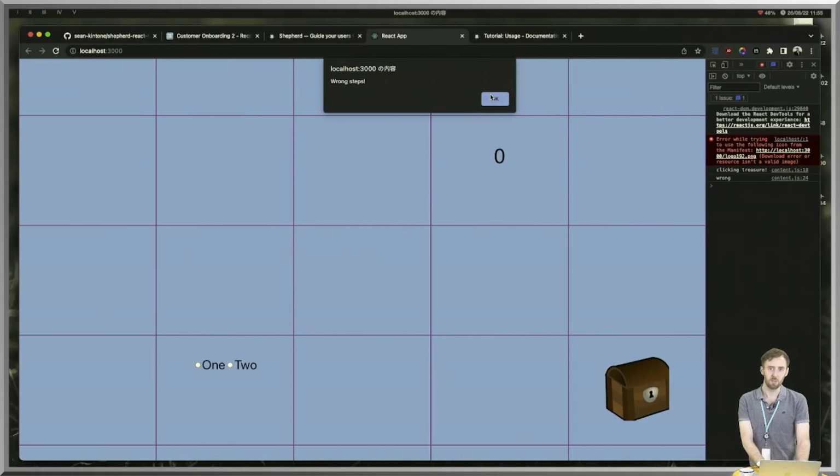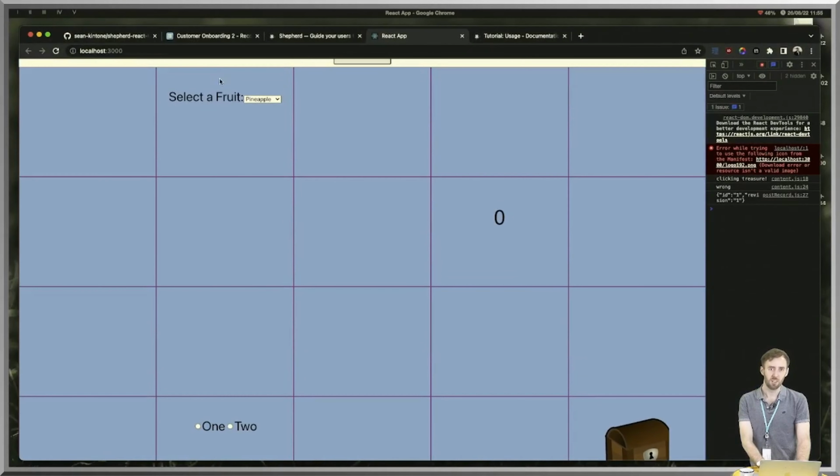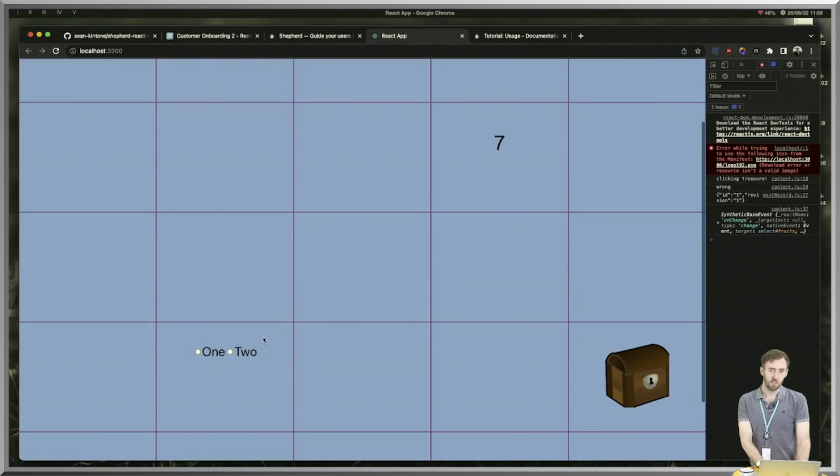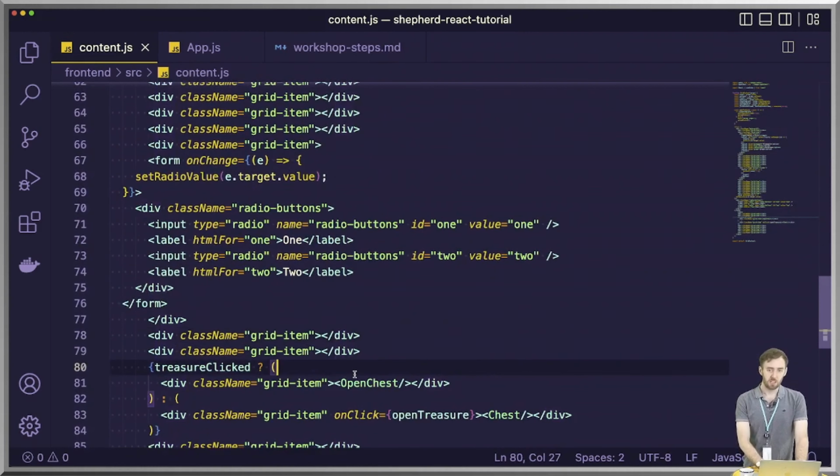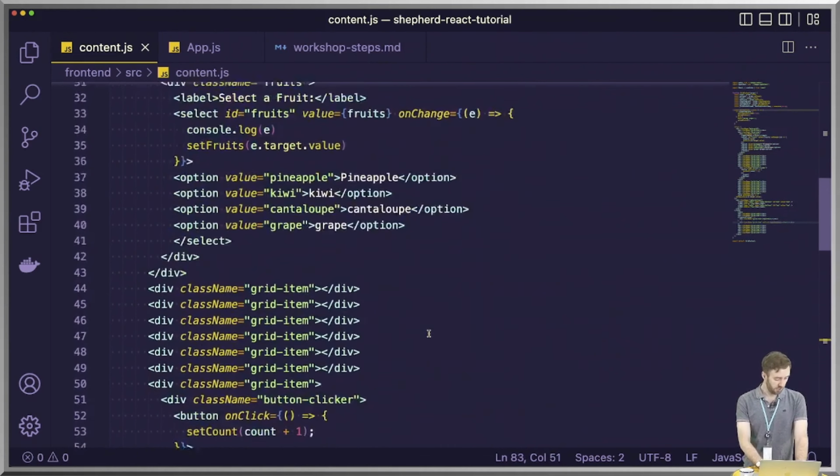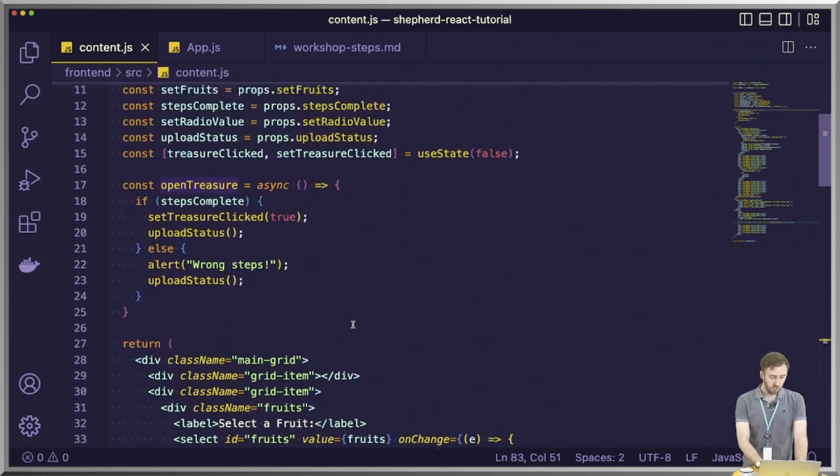There we go. Click on it. Hey, wrong steps, dumb. Very cool. And we click on grape. 1, 2, 3, 4, 5, 6, 7. And click on 2, actually. There you go. Hey, very cool. And so our open treasure function now fires off when we were able to open it up.